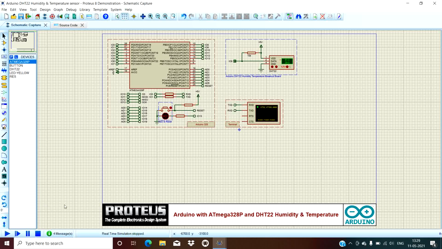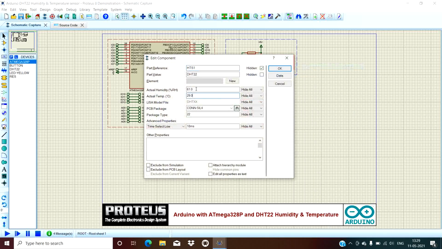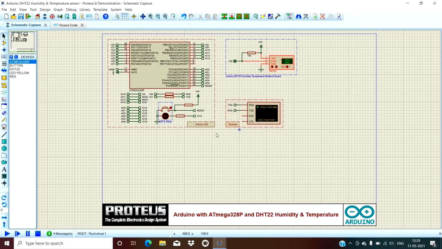So now let me change this data to temperature as 29 degrees Celsius and percentage humidity as 24. Now according to this, my LED lamp must glow for a period of 1000 milliseconds or 1 second. So yeah, it is glowing. The period is 1 second.